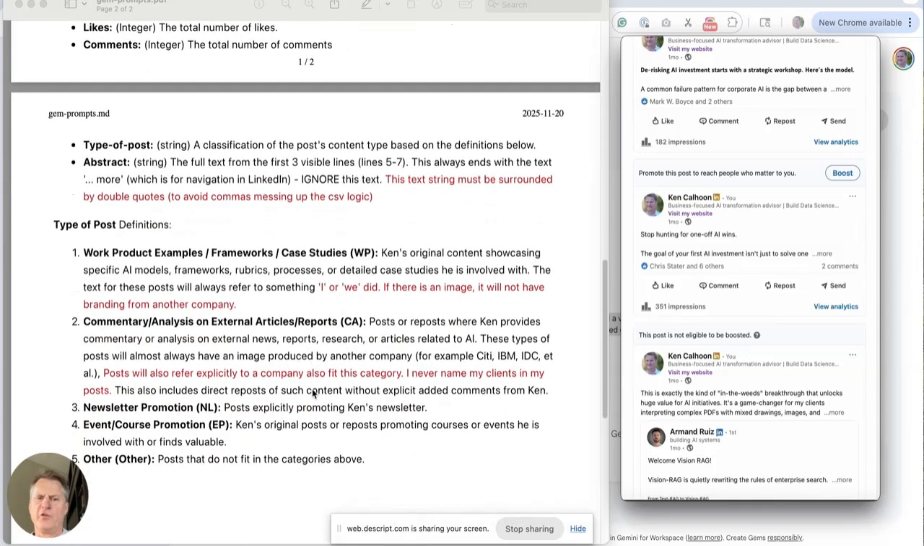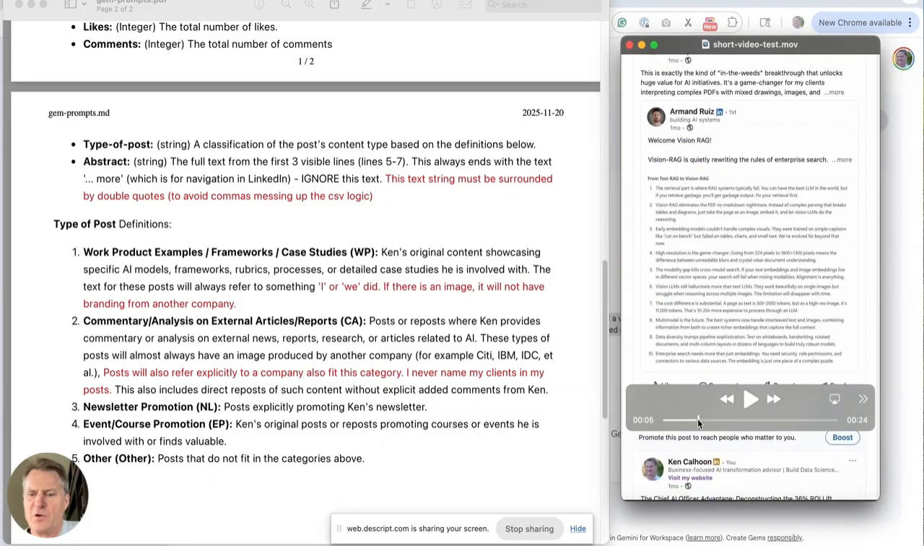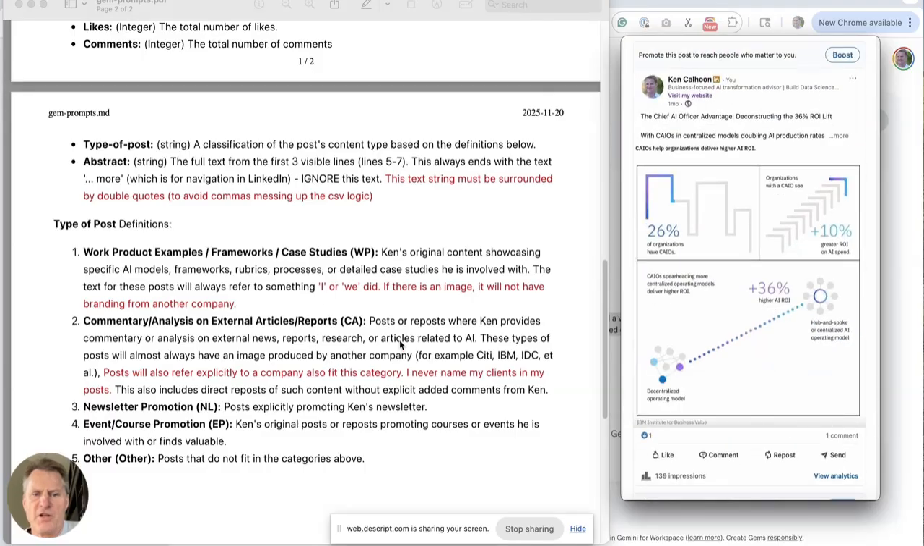So one thing is, I post in different ways. Sometimes I'm talking about my work with clients, and these are work product examples or frameworks or that sort of thing. Another thing that I post a fair amount about are other reports or other news that comes out. And what I realized was it doesn't have a lot of information to work off of here. There's a few lines of text and sometimes there's an image to work with. So how can it interpret that?